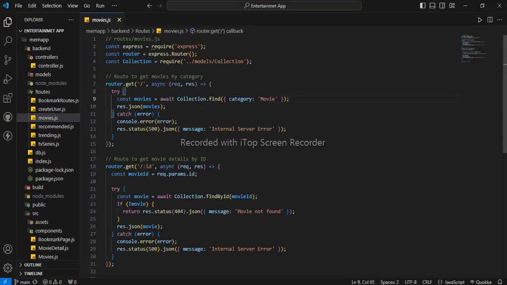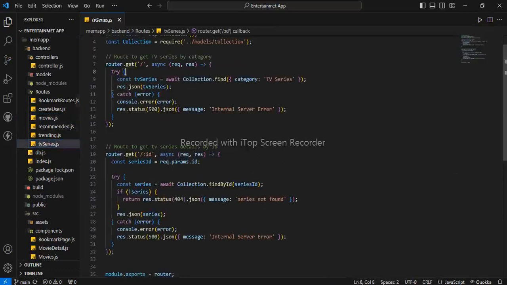Here we have also used router.get with id. Basically we want the id for the movie detail page. We are going to see the movies detail page, and for that we need the id of that movie, so that we can get the details of that particular id to show on the movies detail page, right? And it is the same code for the TV series. See, here we use collection.find category TV series and here the id. Okay, so this is all the route part for trending, recommended, and movies and TV series.